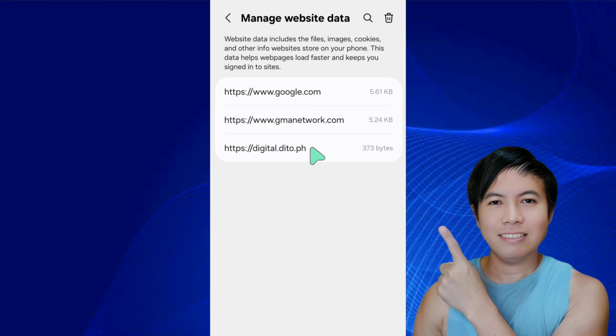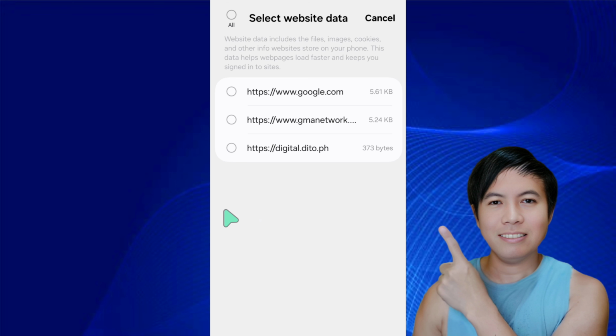If you want to delete or clear those website cache data, then you need to tap the trash icon on the top right corner here. Then select the circular icon at the left side. Select the websites if you want to delete or clear the website cache. For example, we want to select this website data to clear, so check this circular icon here.